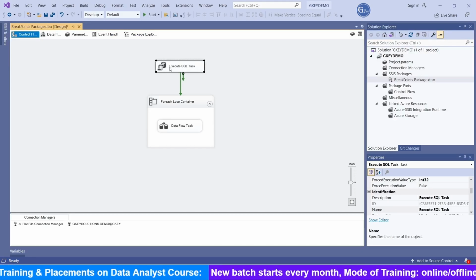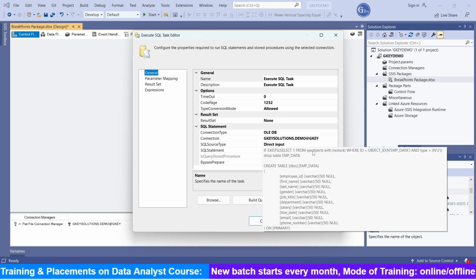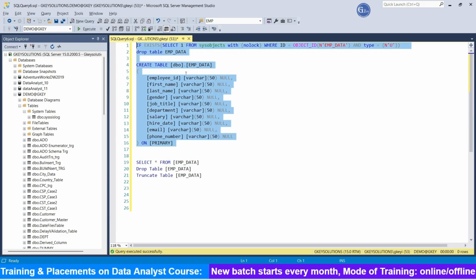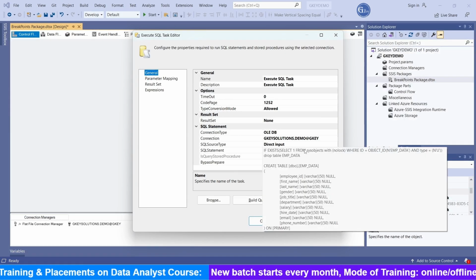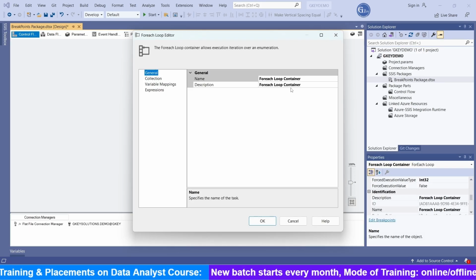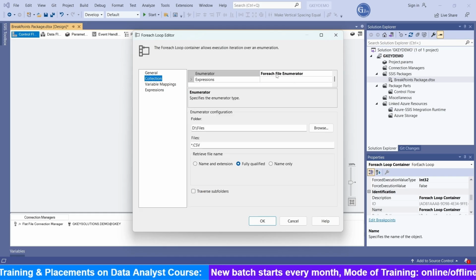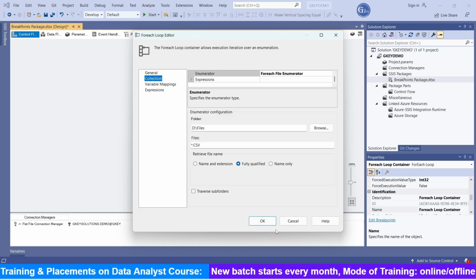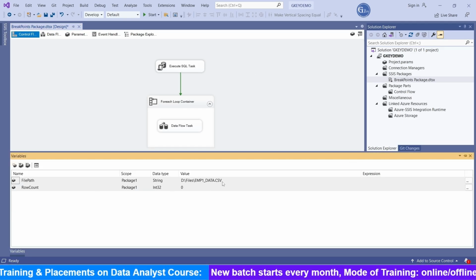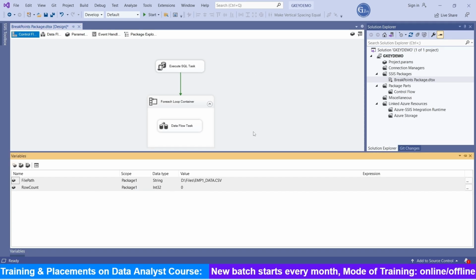In the first stage, using an Execute SQL Task, I will be creating this table. The script says if the table exists, we drop it and recreate the table. That is the script I have given in the Execute SQL Task. Next, I have taken the For Each Loop container. In the collection, I have taken the For Each File enumerator. It will iterate through all the files and give the file name to the variable. This is how I have designed it.